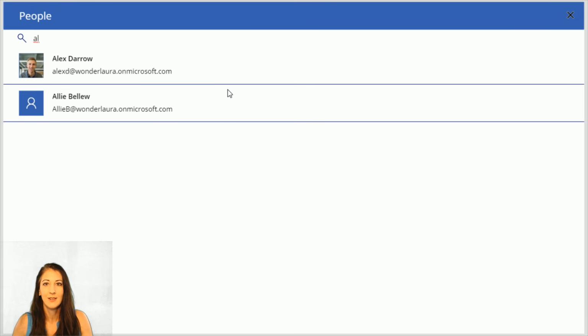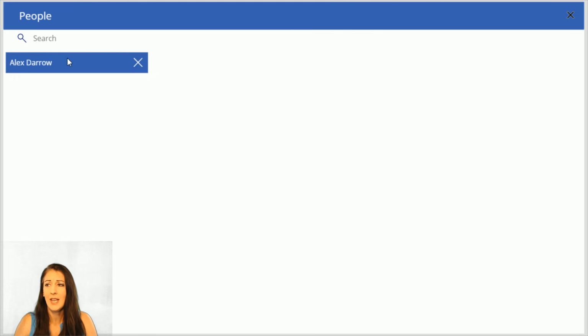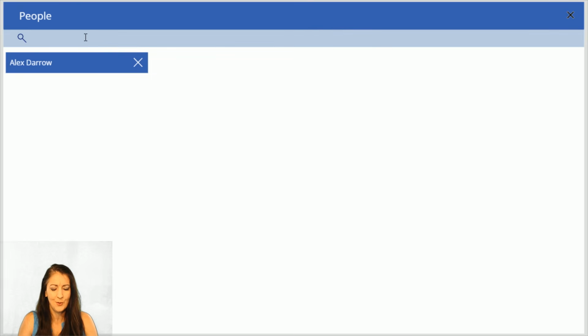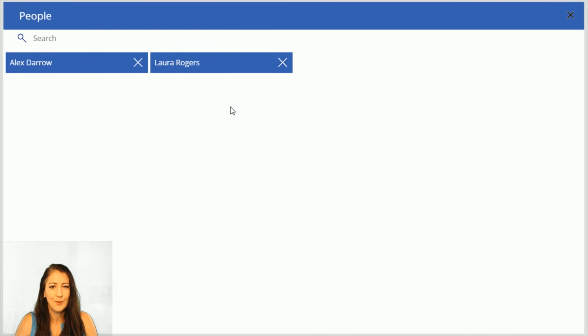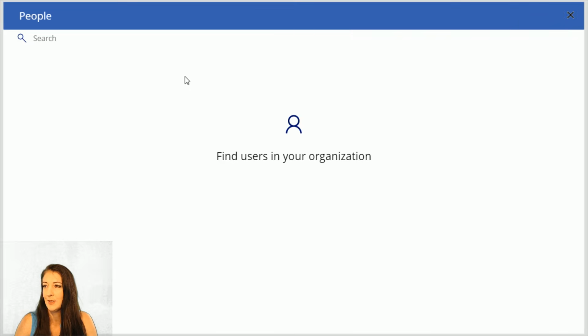Pretty cool, right? Now, the thing about this is, what happens if you click on somebody? If I click on somebody, it adds them to this little picker. So it gives you the ability to add multiple people. At first I thought, well, what does this do? What is the point of that? I'm not sure why I'm adding people to a list.